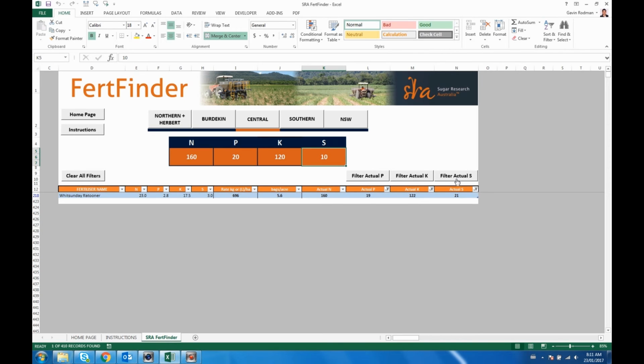By doing this, you will see a list of fertilisers that best suit your crop's requirements. Sometimes there may not be a fertiliser available that meets all of the requirements. In this case, try filtering only by P and K, and then scroll through the list to see which fertiliser has sulphur closest to what you are seeking.